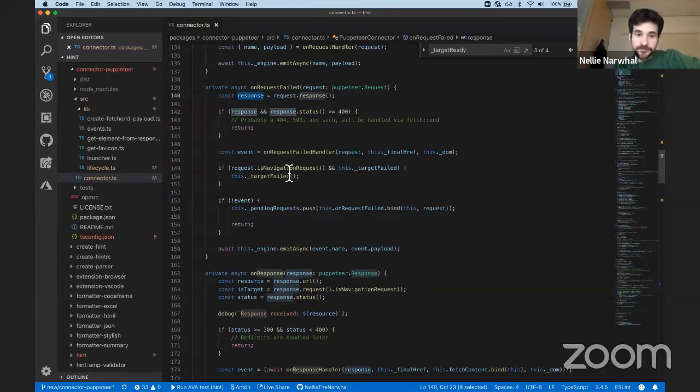If it's a navigation and we fail, then we call the rejection handler for the promise. And if we don't have an event, not having an event means that we don't have the DOM ready yet. That's by convention. So we queue up exactly the same call that we received: pending request push on request fail, binding this and the payload that we had, and then we just return, and it gets processed later in the collect method.